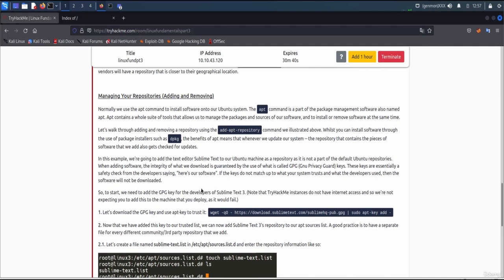Managing your repositories, adding and removing. Normally, we can use the apt command to install software onto your Ubuntu machine. The apt command is a part of package management software, also named apt. Apt contains a whole suite of tools that allows us to manage the packages and sources of our software and to install or remove software at the same time. Let's walk through adding and removing a repository using the add-apt-repository command illustrated above.